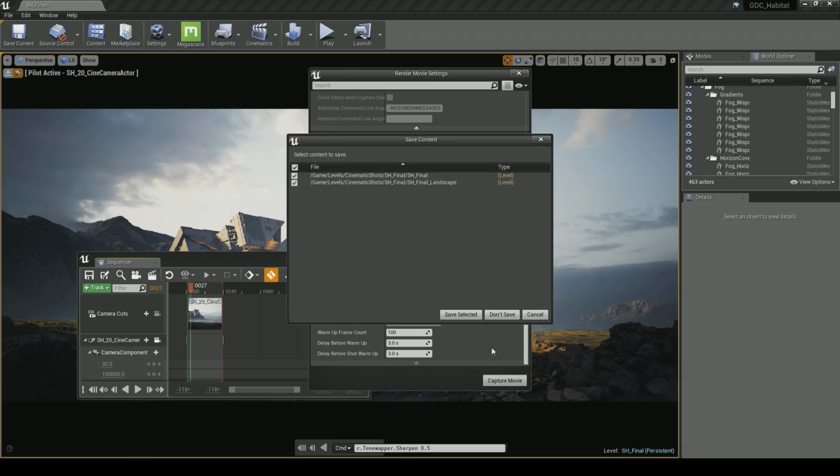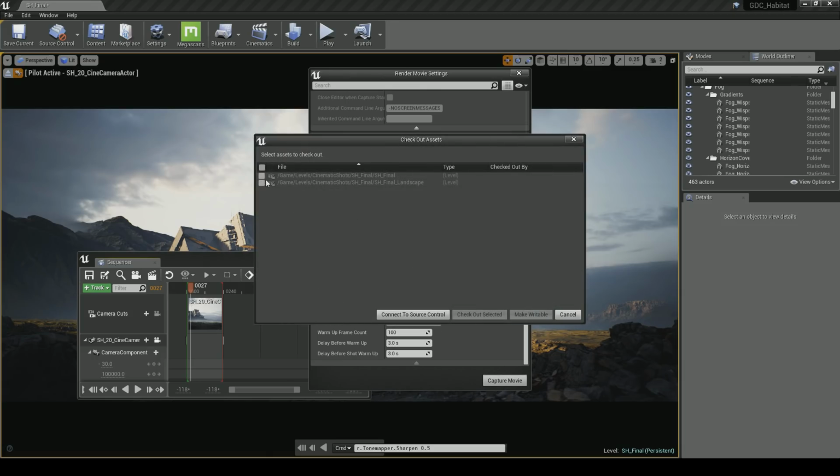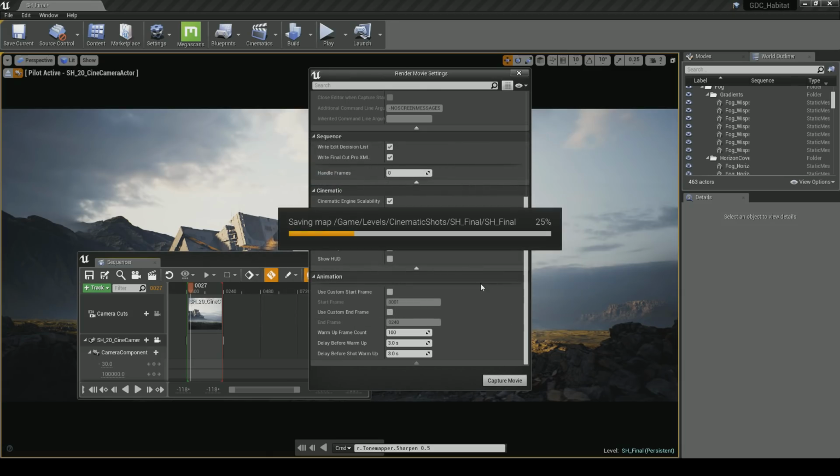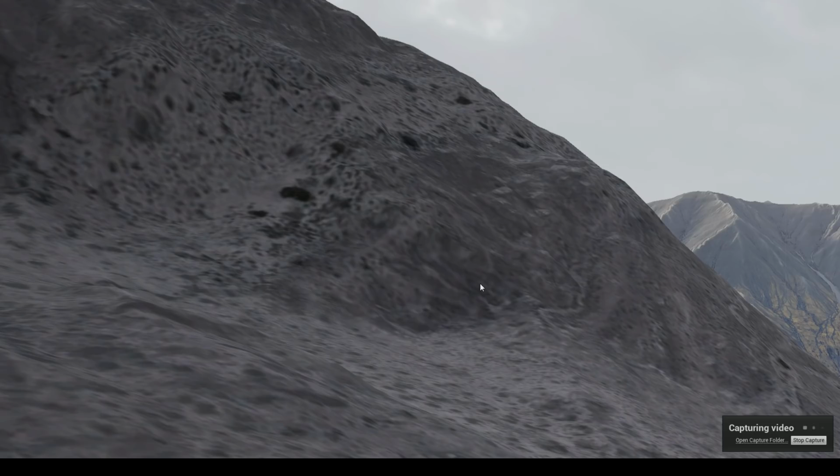Once you're done configuring settings, simply hit Capture Movie to start the capture process. Unreal quite helpfully will probably prompt you to save your level, and I encourage you to do so. And on that note, it's probably a good time to remind everyone, make sure you back up your work and save everything. There's absolutely nothing more frustrating than losing days worth of work just out of complacency.